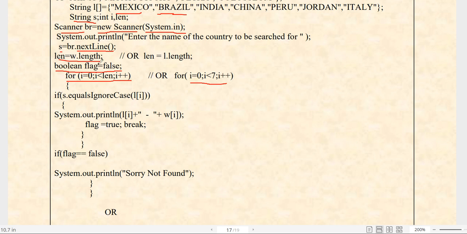So it will work for any kind of array. If it contains another number of elements, it will give the total number of elements contained by the array. Inside the loop, we have to check where your element exists. For this purpose, we have to use the equals or equalsIgnoreCase method.